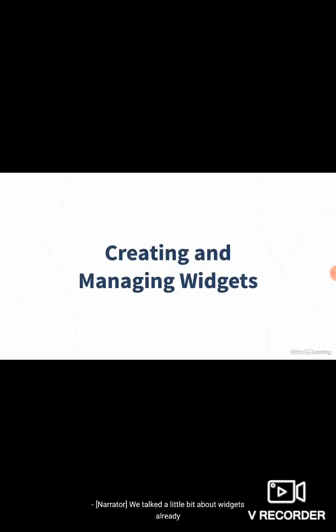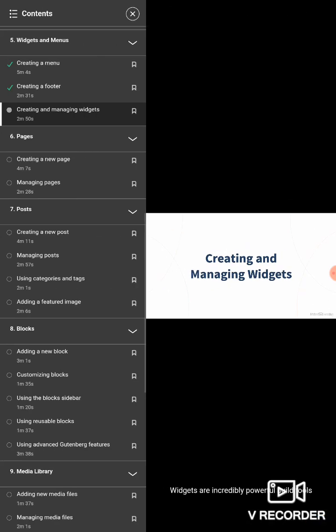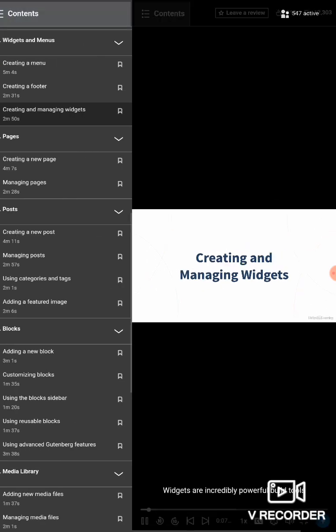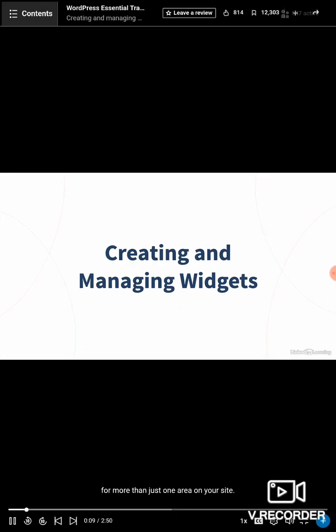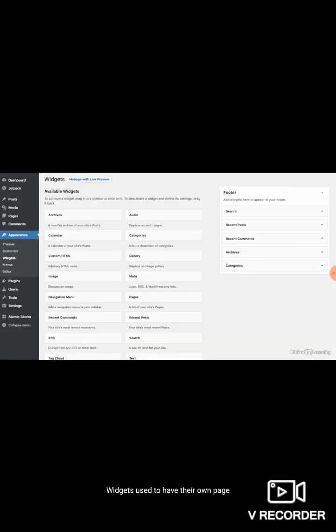We talked a little bit about widgets already, but let's talk about more of what they can do. Widgets are incredibly powerful build tools for more than just one area on your site. You can use widgets to add a wide variety of dynamic content globally to many areas on your website. Widgets used to have their own page within the WordPress dashboard that looks something like this, but now they're created with the block-based widget editor. If you need some help with blocks, head on over to Chapter 8.